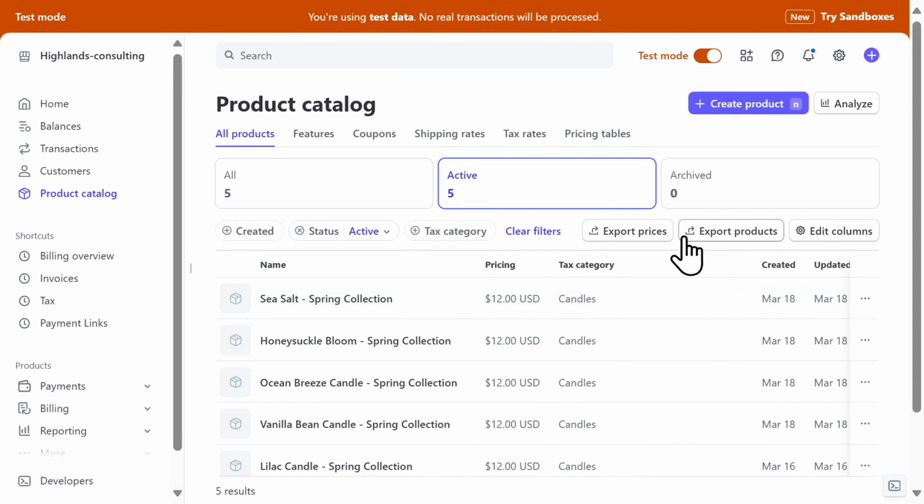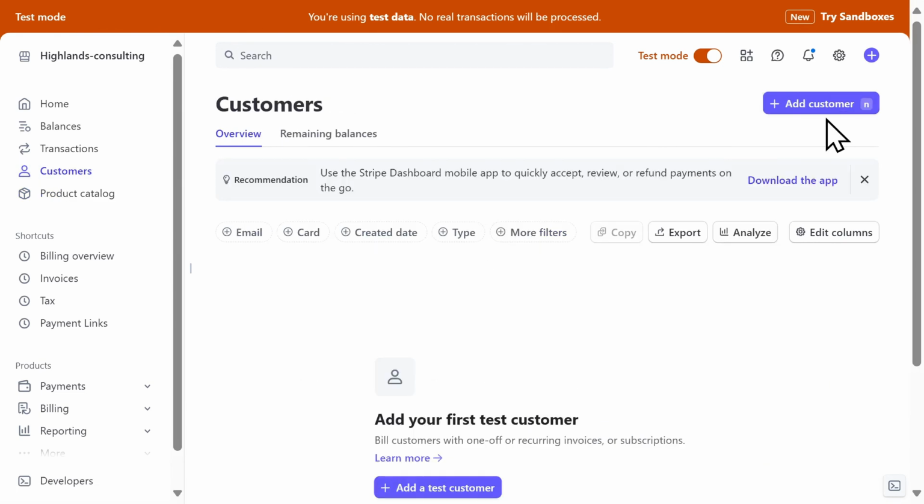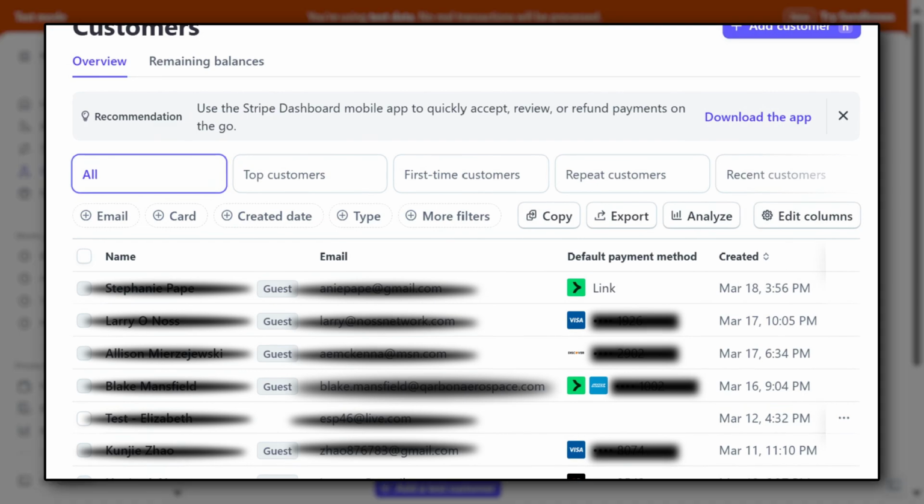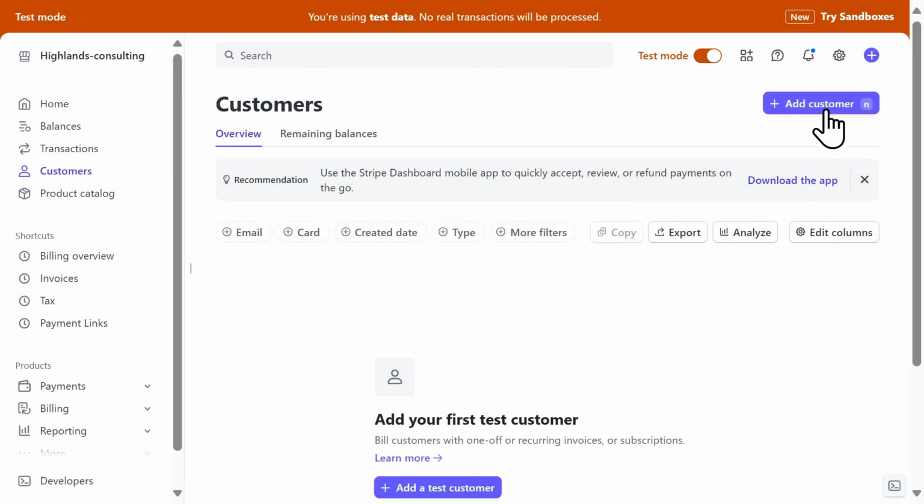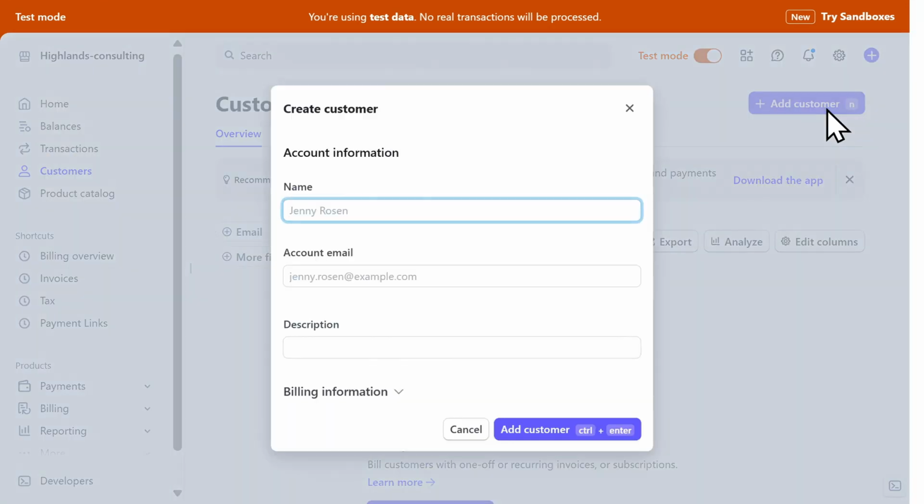You can also export your products if you need it in a .csv file. Now let's take a look at adding customers to our Stripe account. Whenever a customer makes a purchase, their contact information will automatically be added to your account. But you can also add a customer's information manually by selecting Add Customer. Here you can add any pertinent information, including billing details, and then add that to your dashboard.